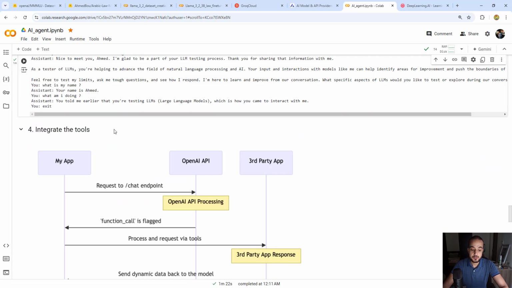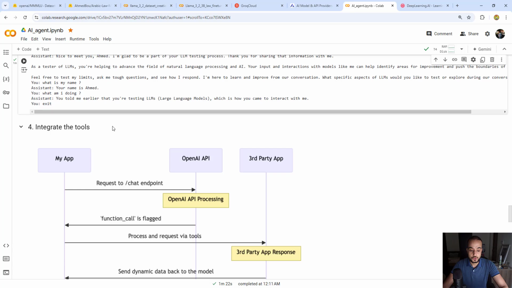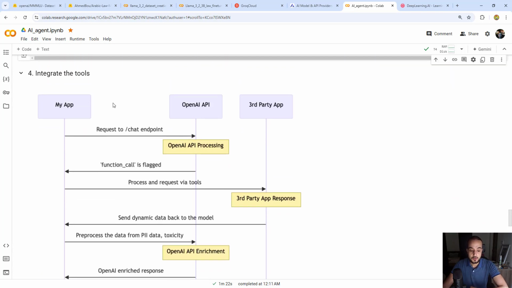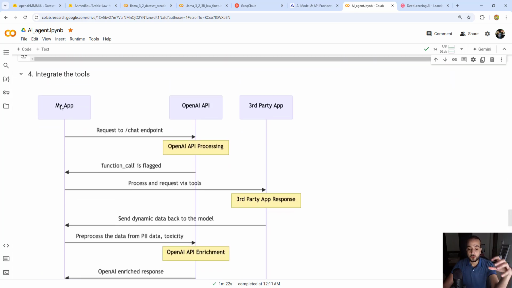Which is integrating the tools. So how does this work? In this picture we can see that your application will ask the OpenAI, in our case here the Grok Cloud, and the third-party application are the functions that we have created for inferencing the large language models, the 3 billion large language models related to the medicine and law.